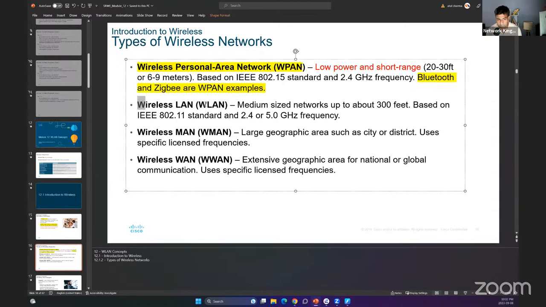What is WLAN? Medium size networks up to 300 feet. Networks up to 300 feet we call wireless LAN, WLAN. There are two frequency ranges: 2.4 gigahertz and 5.0 gigahertz. I'm sure if you have Wi-Fi at home, maybe you have two Wi-Fi networks, one with 2.4 and one with 5 gigahertz. We'll discuss the difference between 2.4 and 5 gigahertz today.